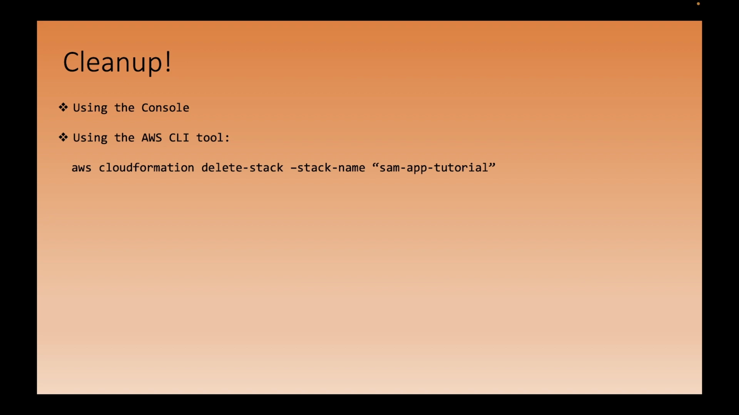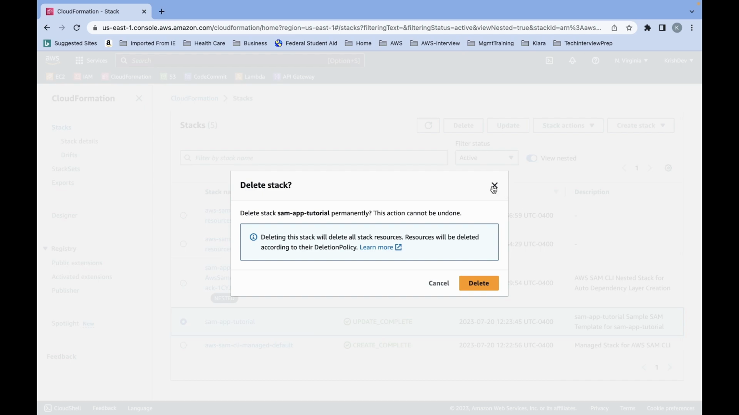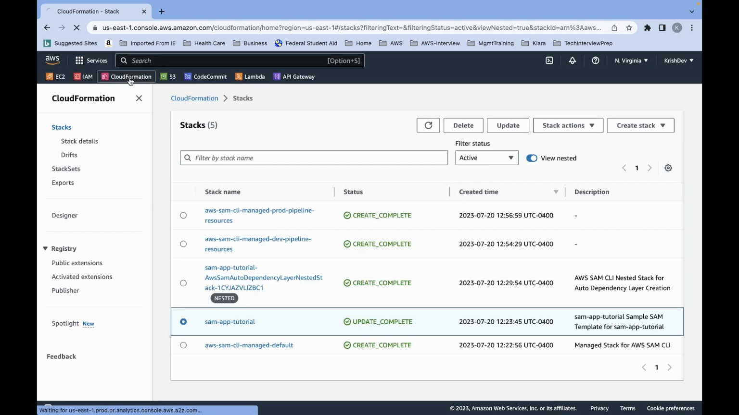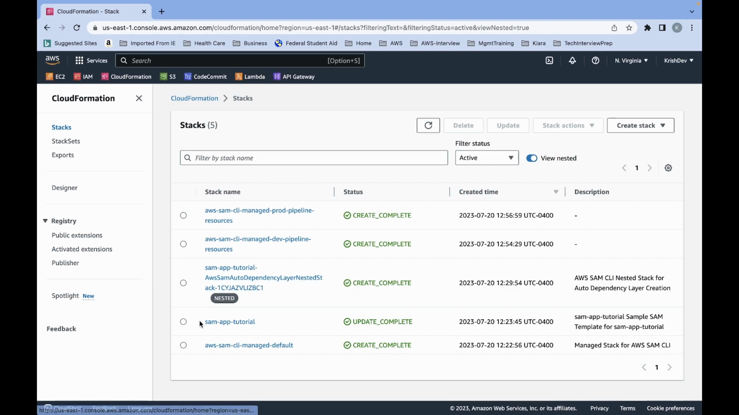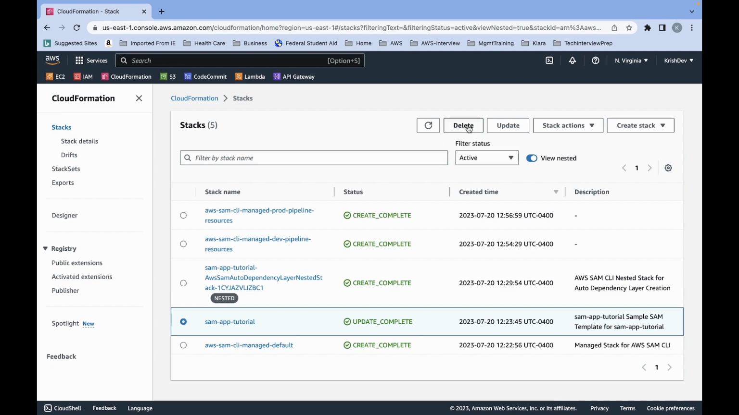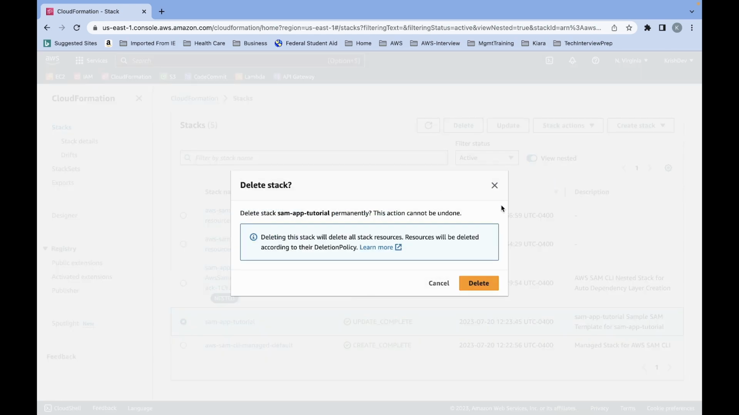I'll show you how to delete the resources from the console. Go to your CloudFormation, then you will see your stack name. Click on the stack name, click the delete button, and hit delete.